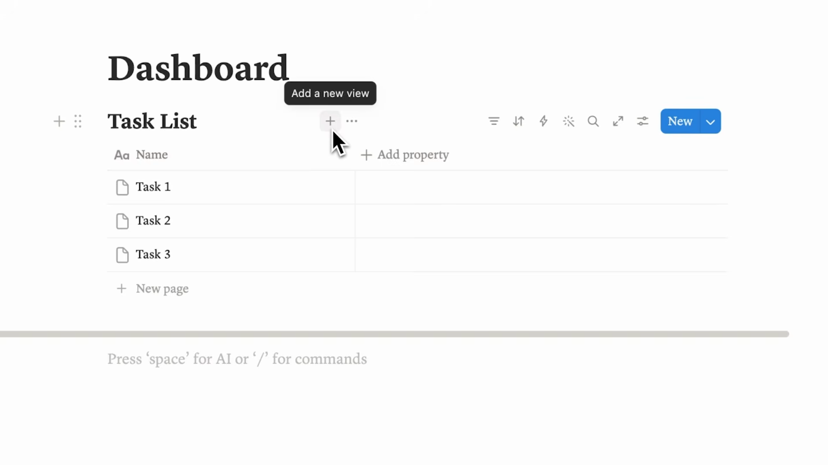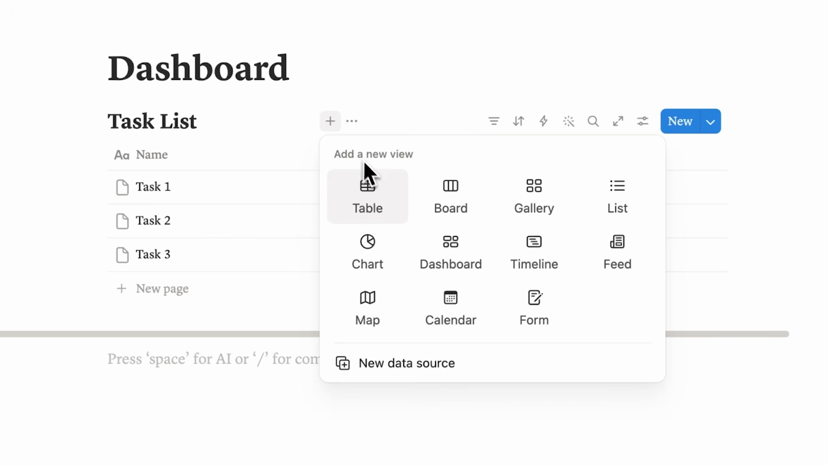Now, don't worry, we won't just see this task list as a list, because what we can do with databases is click here on this plus next to the name of the database to add a new view. So if I click here, you can see that I can see this same list here as another table, as a board view, as a gallery, as a chart, as a timeline, as a form. There's a bunch of different ways we can view this. And another view we'll be working with is this here, the calendar.